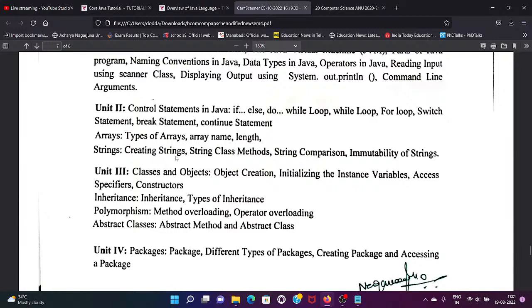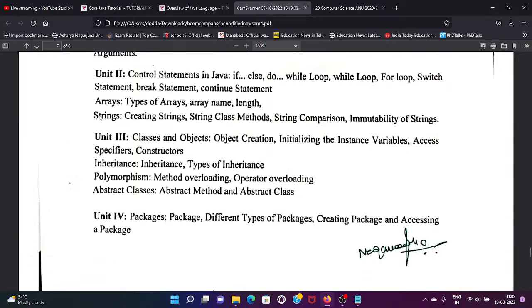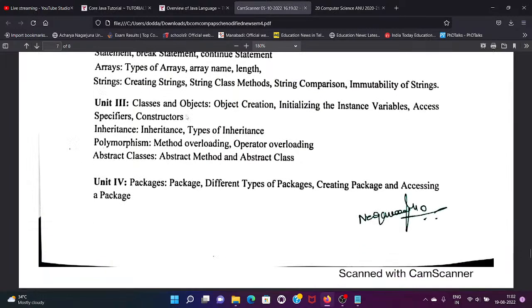In the concept of strings, we see how to create strings, string class methods, string comparison, and the mutability and immutability of strings. In the third unit, we are introducing a new concept in object-oriented programming in Java called classes and objects. In this chapter, we'll discuss how to create the object, how to initialize the instance variables, and how to access the methods and constructors using that created object.